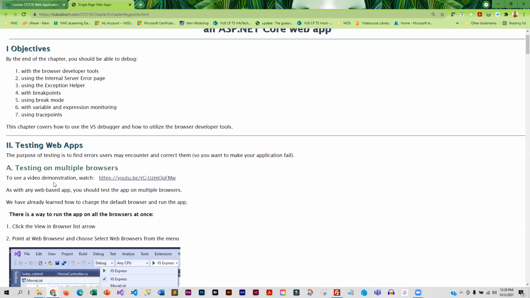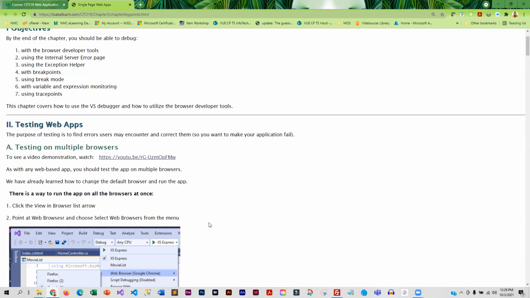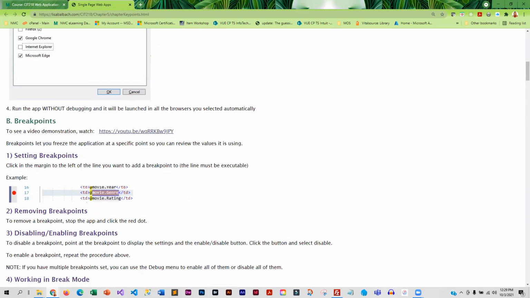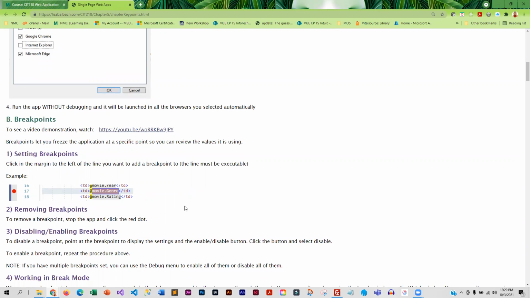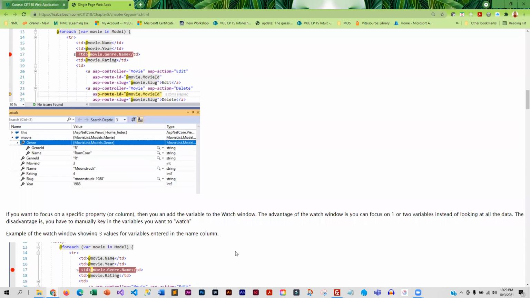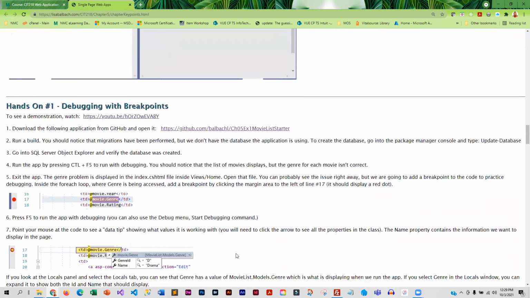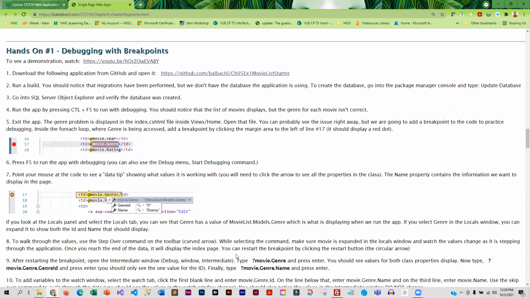In our apps, we've been basically testing on a default browser. So you will learn how to actually select all the browsers you want to test on and run those tests all at one time. You will also learn how to add and remove breakpoints and trace points. You will be learning how to do both.